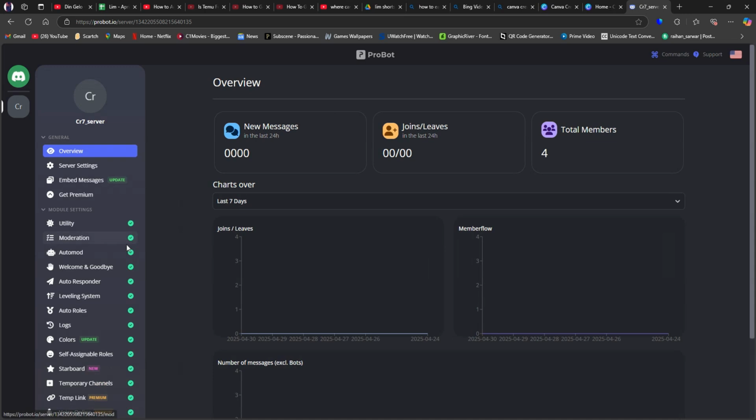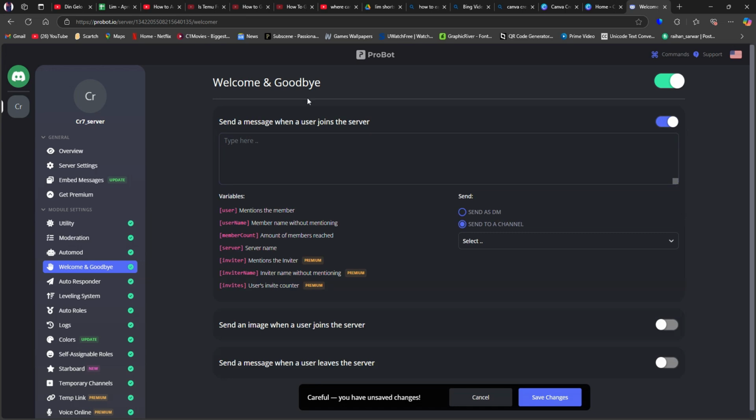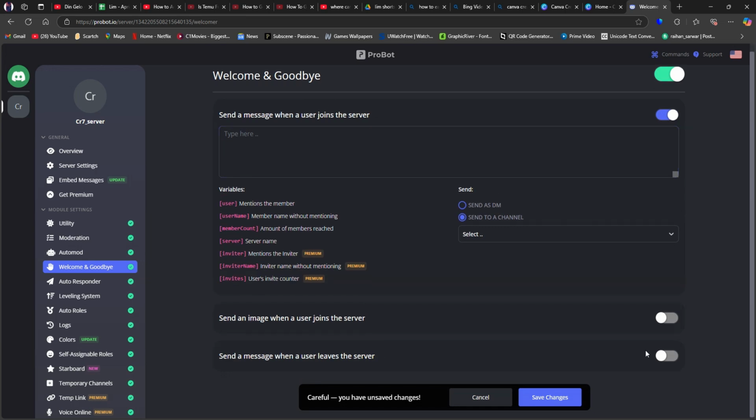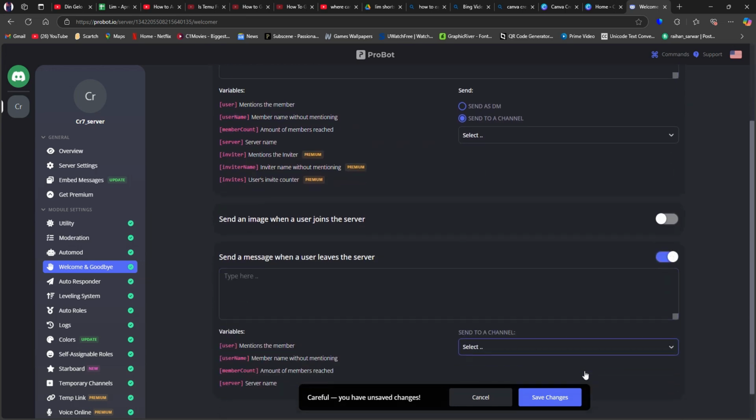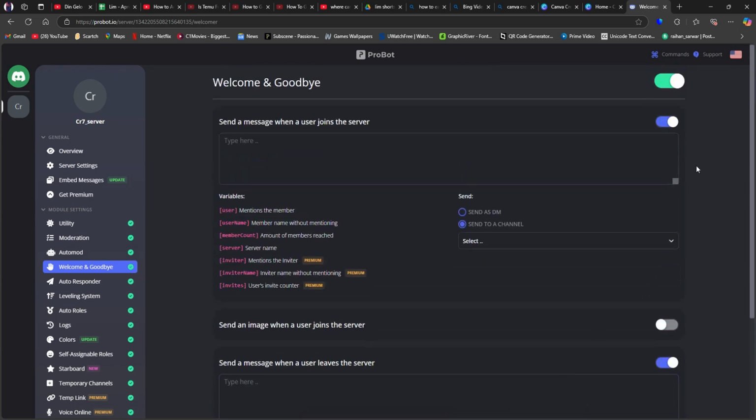Now, go to the left panel and tap on Welcome and Goodbye. Over here, you can manage the settings for this bot. For example, enabling send a message when a user joins the server and more. Once you're done, click on Save Changes at the bottom. And that's it. You can easily set up Welcome and Goodbye bot on Discord.